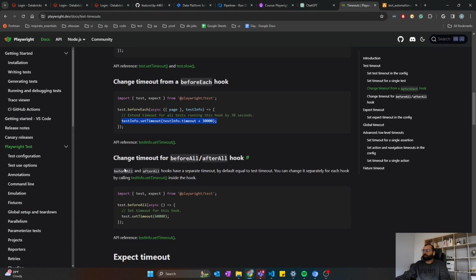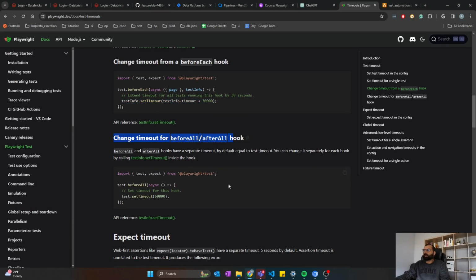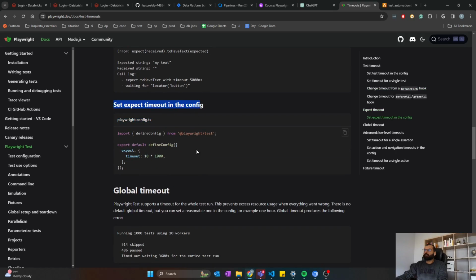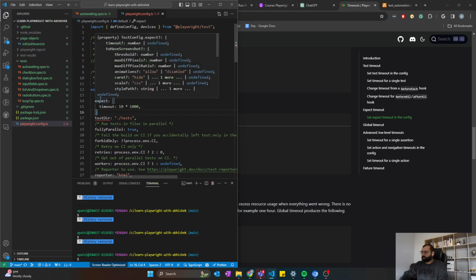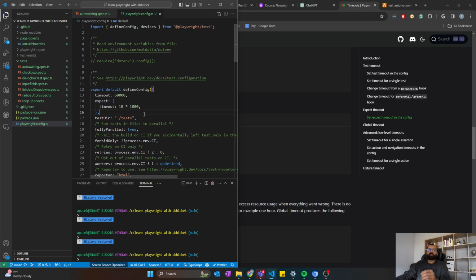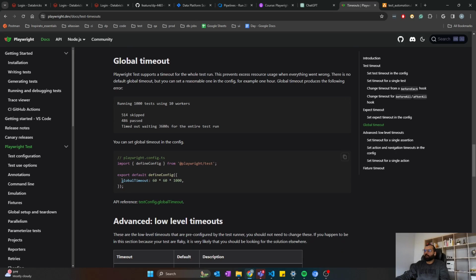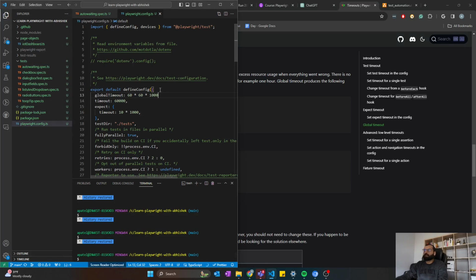Let's go back to the documentation and see. Okay, we also have beforeAll and afterAll. And then we have set timeout in the config, set expect timeout. So this is how we can set the expect timeout. Let's go back to our Playwright config, and we already have defined the expect timeout. As you might already know, expect timeout by default is 5 seconds. So this is how you can increase from 5 seconds to maybe 10 seconds or whatever your desired timeout. And this is how you can define the global timeout. As we discussed, global timeout is at the test suite level, so all the spec files should be executed within this time frame, otherwise it will time out.